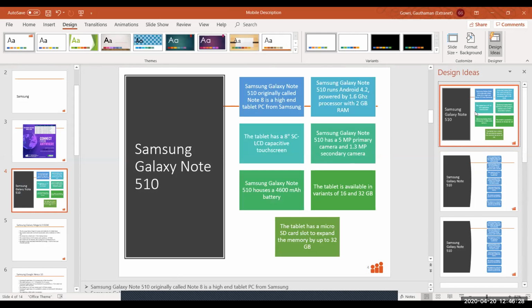Okay, so any doubts in this designing part: applying themes, design ideas, and changing theme elements? Or do you want to know something from here? If you have any doubt, you just let me know.